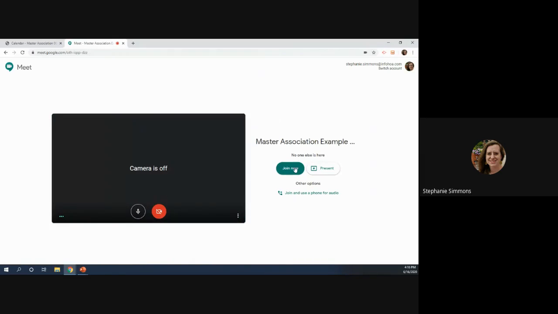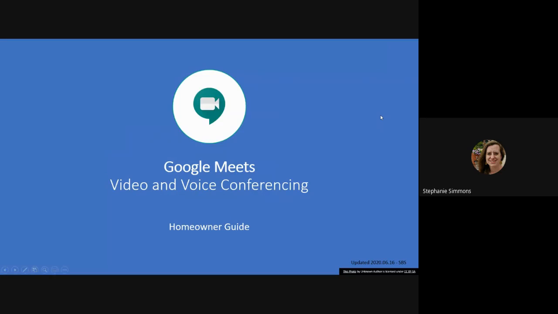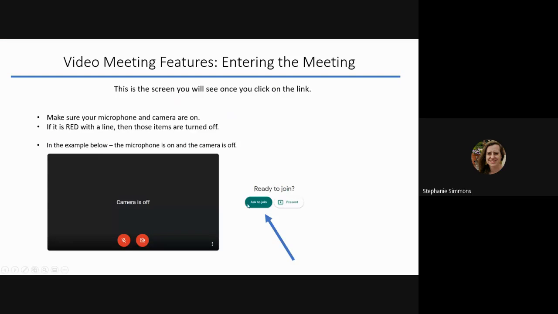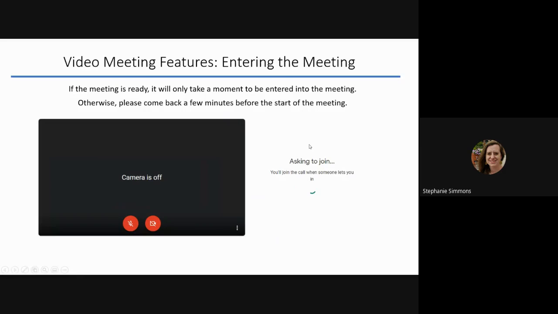I'm going to join. Now, when you go to join, it's going to look a little bit different. It's going to ask you if you're ready to join, okay? Also, you'll notice if your camera and microphone are on, these buttons will be white for your camera and your microphone. If they are off, they will be red. So when you ask to join, it'll take a moment.